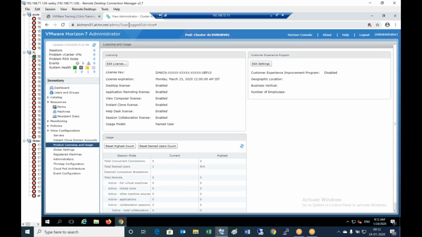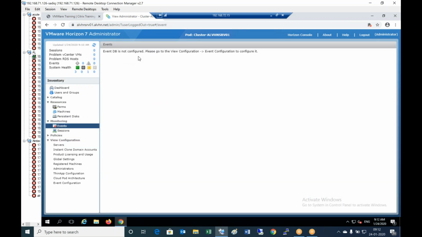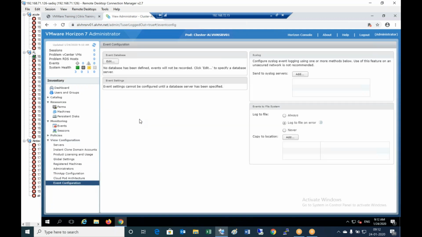Log into the Horizon administrator console. Go to view configuration. Under monitoring, go to events. It says the events database is not configured. Please go to the event configuration. So view configuration, go to event configuration. Edit database.